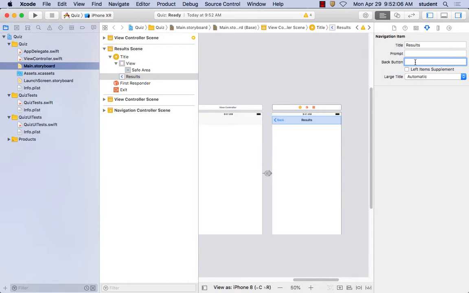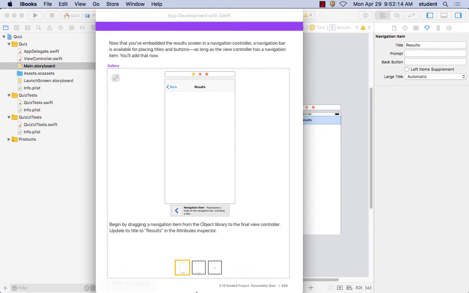Then instead of a back button, we're going to change the button to a done. Hold on. Let me see how that's done here. Hold on. So we add it. Drag the object up here. We did that. Type in results. We've done that already.